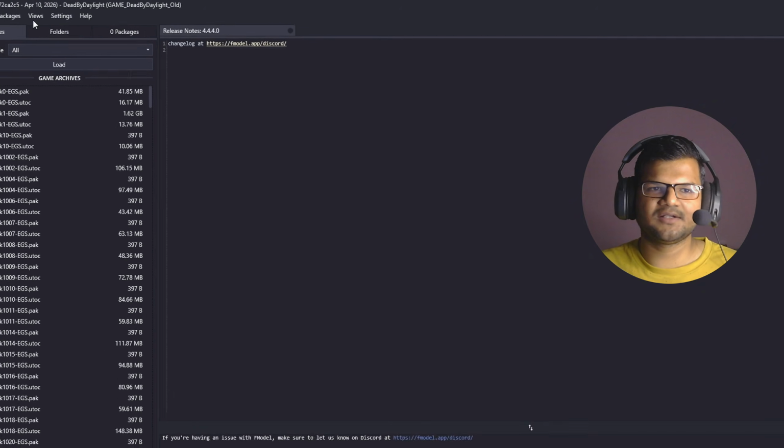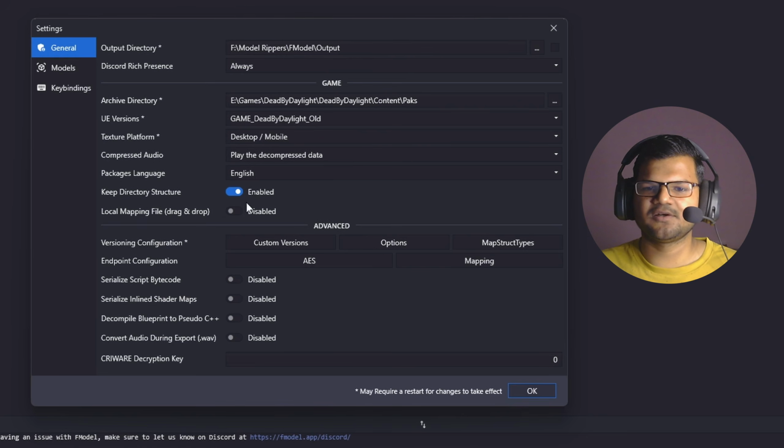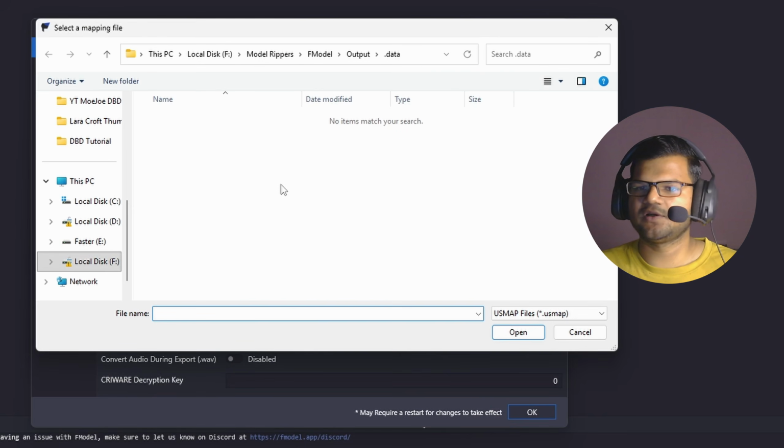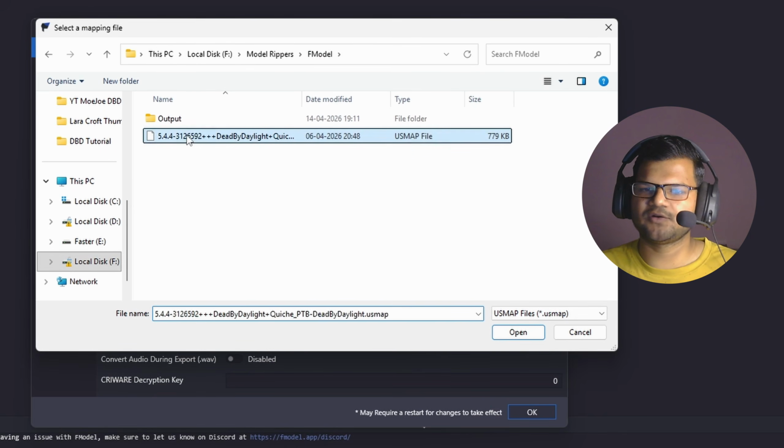First of all, we'll click on settings, then click on the general option, and here you need to click on local mapping file. Click on the three dots to go to the place where you have downloaded the mapping files. I have downloaded it here.